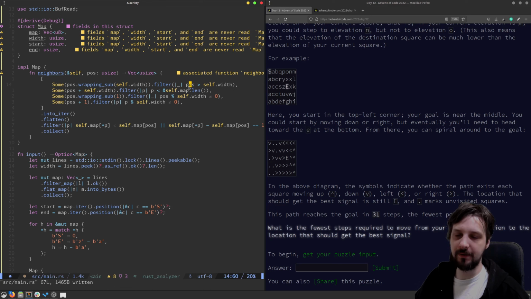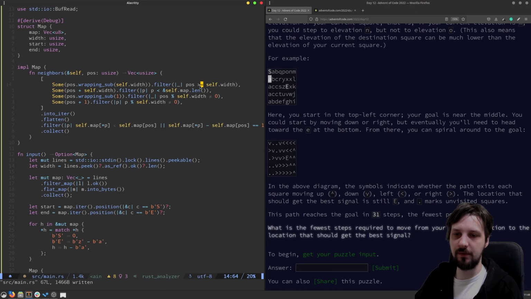But if my position is bigger than the width, so it is lower by the width, I would filter out if it is equal to the width. Should probably be equal. No, it has to be bigger to be accepted, right? Width is 8. No, it can be equal. So I already screwed it up.